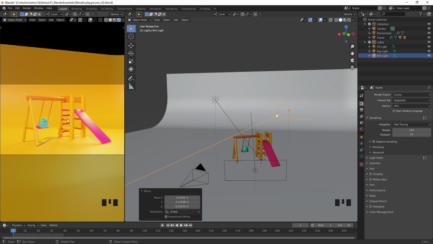Obviously, this finished rendered image is still very noisy, and the reason for that is the viewport samples here are set relatively low at 32. Our default render samples are 128, which will give us a far more detailed result. But in addition to that, even at 128 samples, we may end up with a lot of noise in our shadows. So to get around that, we have a feature called denoising.